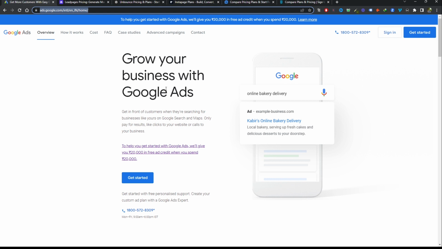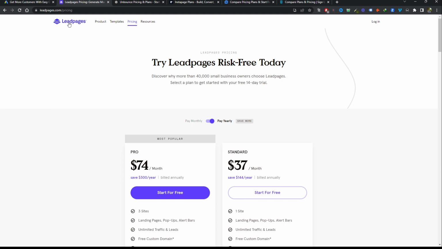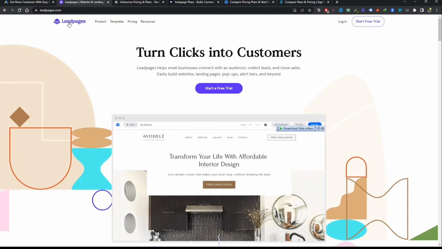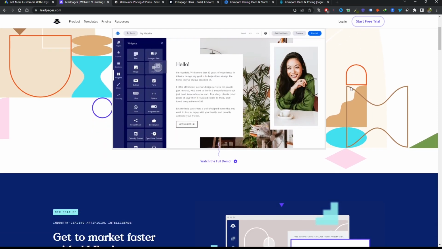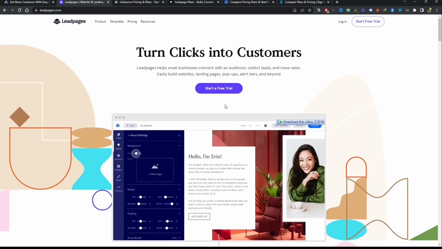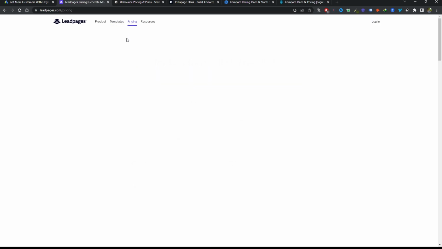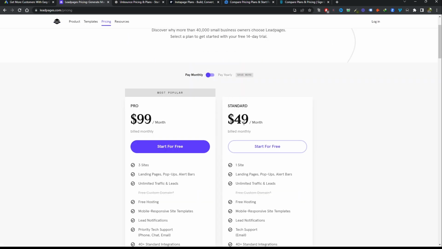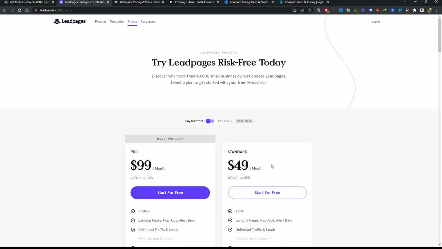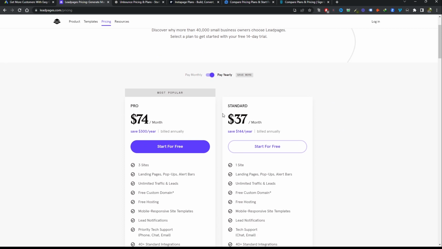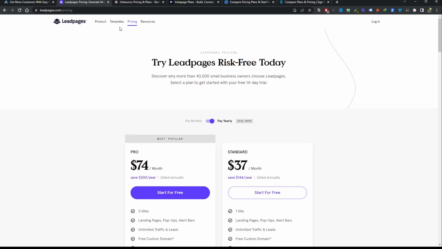You just go into the browser and type ads.google.com and you will be on this page, right? This is an example of a landing page. You can use LeadPages, which will allow you to build a landing page for your Google Ads, right? So the pricing is over here. If you are on the standard plan, you have to pay like $49 per month. I think this package will get the job done for your Google Ads, right? If you are paying yearly, this will be $37 per month, right? You're going to save $144 per year, right? So this is LeadPages.